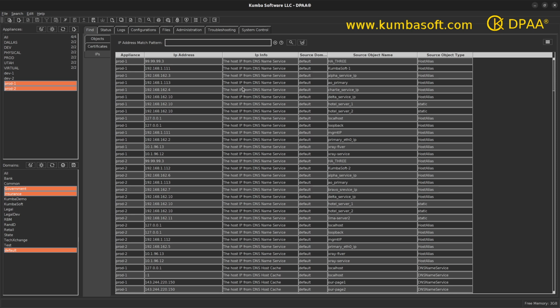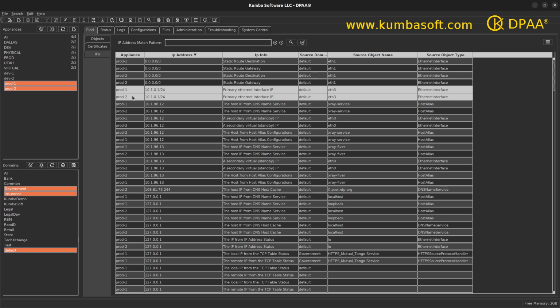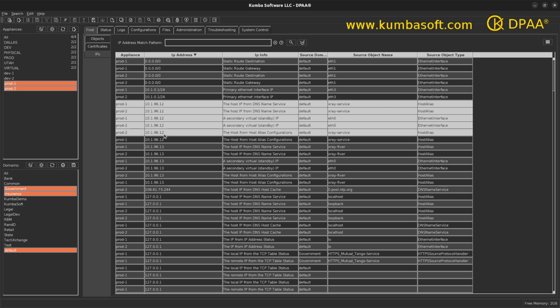Now, this screen is fairly complex in terms of where it finds an IP. So what I'm going to do is click on the IP address header here to sort these by IP address, just to give you an idea where it finds these. So it found this IP 2 times, one in one appliance, one in the other appliance. It found this one in multiple places in both appliances.